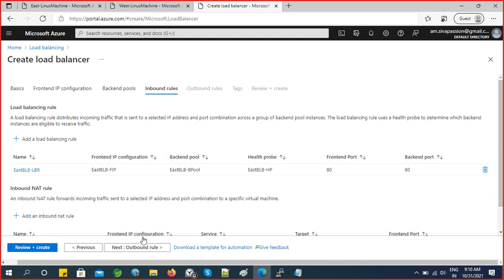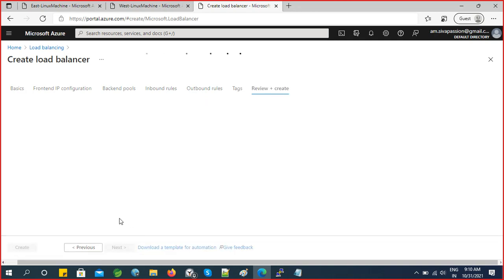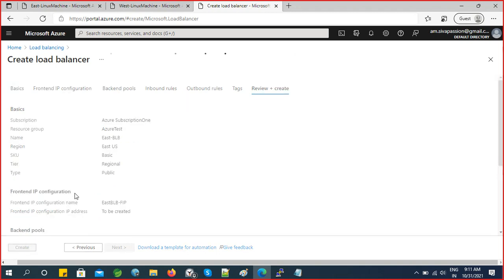Okay, so next outbound rules. We are unable to add outbound rules in the basic load balancer, right? Next tags, next we can create. Finally, click on create.